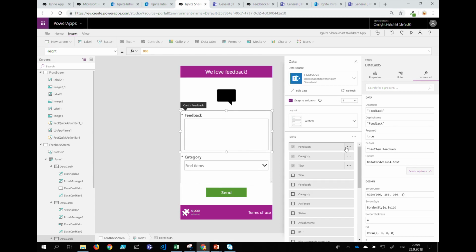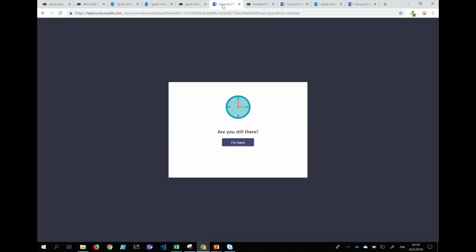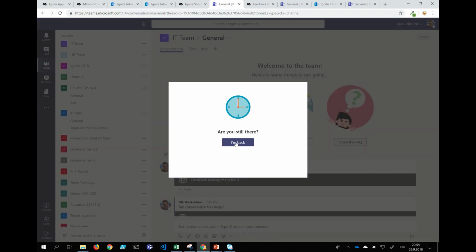I can do all sorts of changes here if I want. For example, I can use different amount of columns. I'm not going to mess this up now, but I can do more than one column in a form. All right, but let's now move forward.